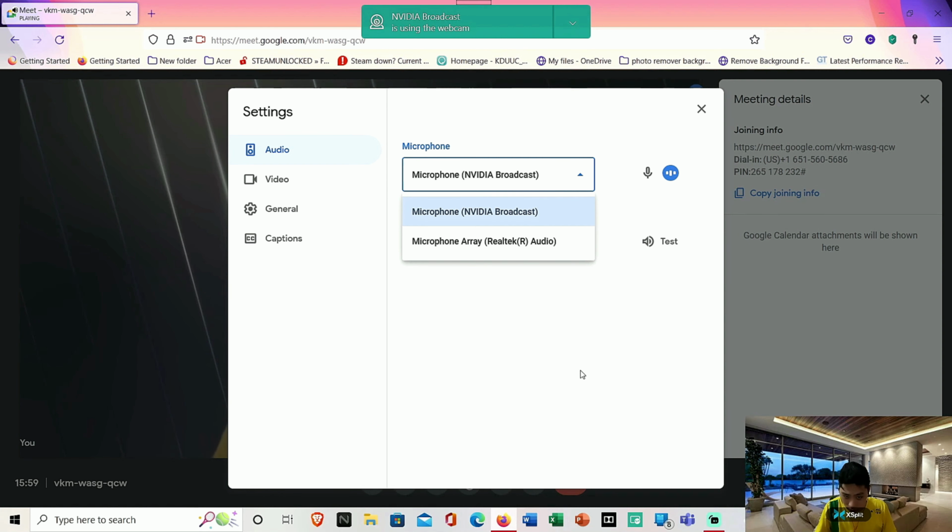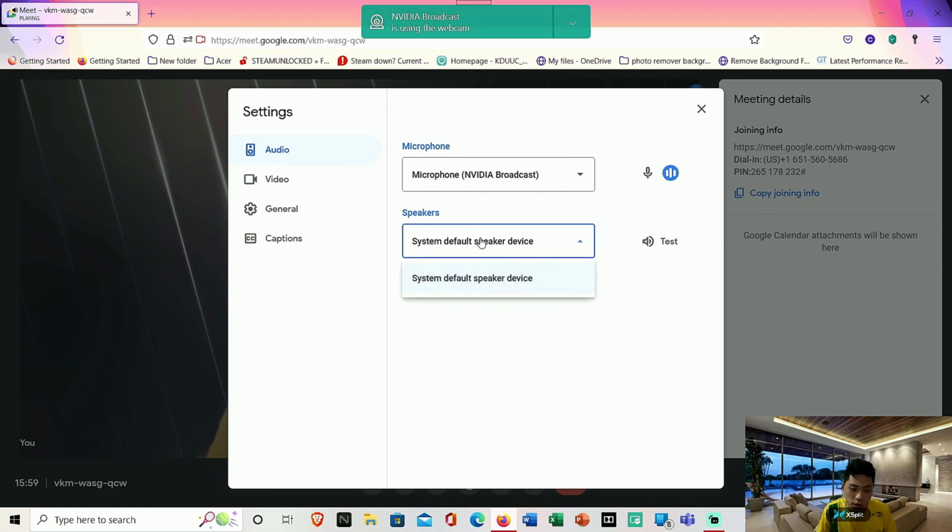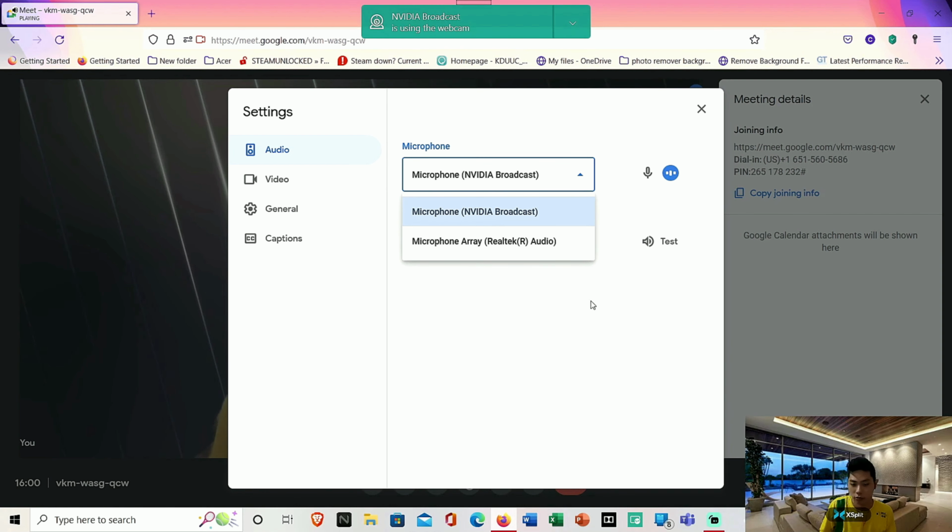Now, basic settings for you to do is the microphone, you can select the microphone. Which microphone are you using? All right. Or you can use the speaker default device. And if you have added an external mic, you can also click on here, and the external mic will come up. The name of the external mic should appear.